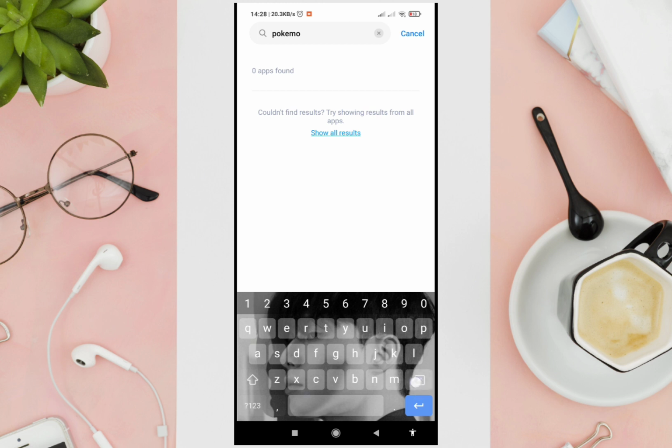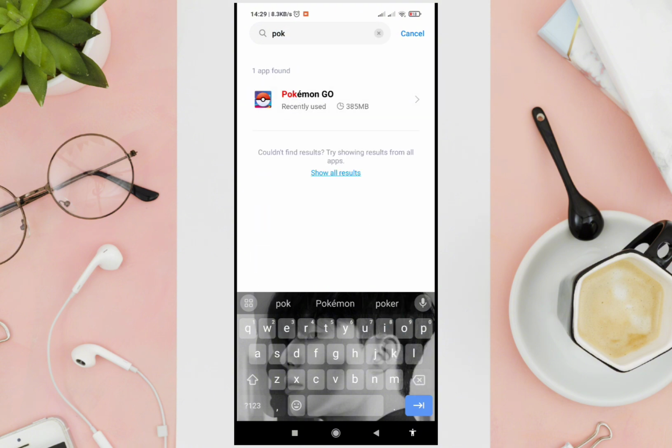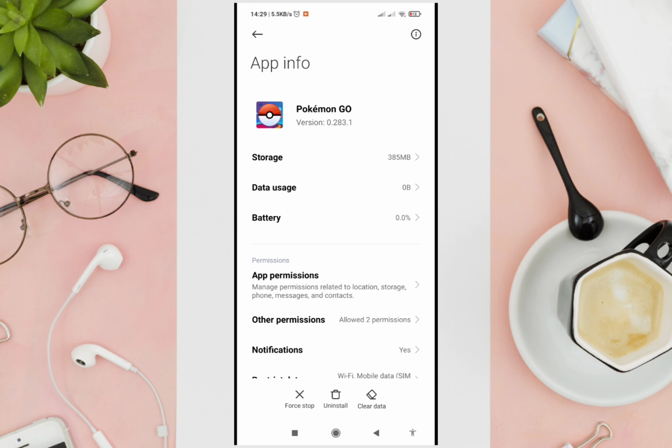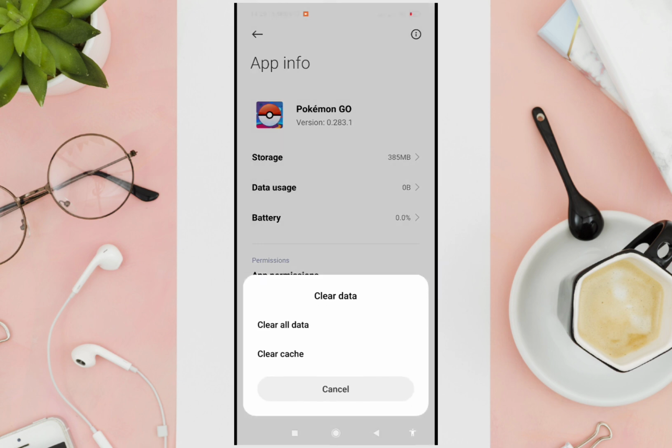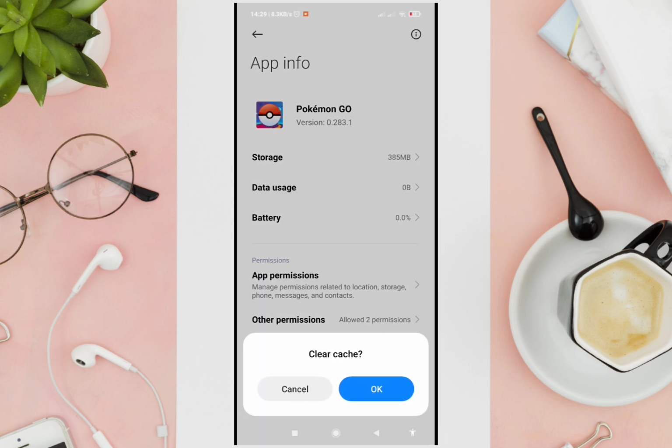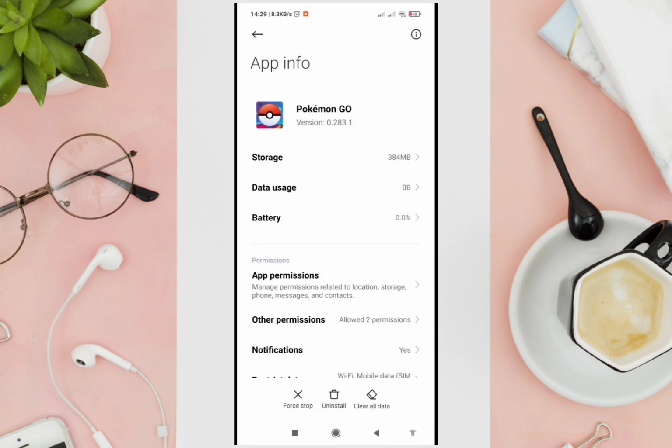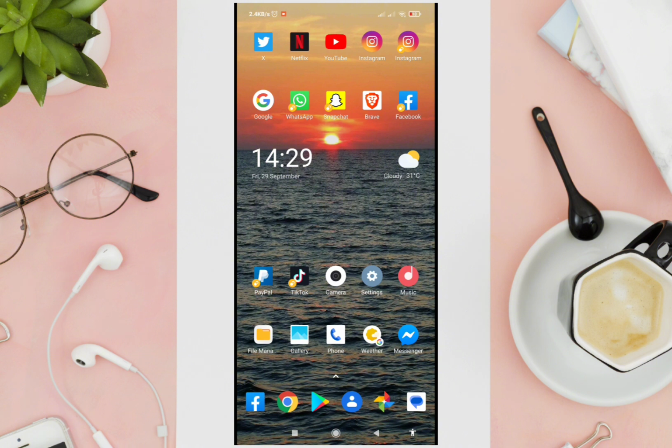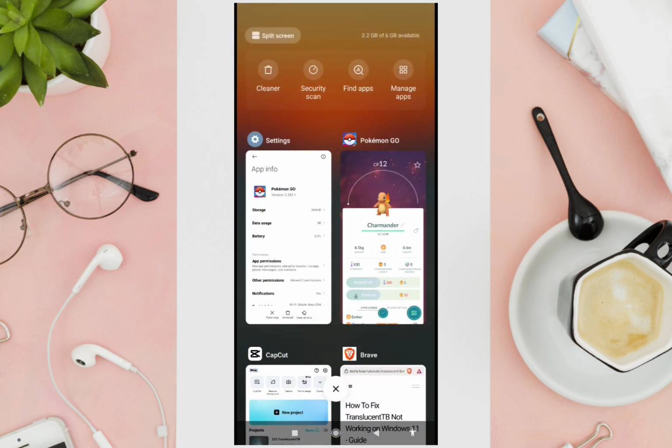So let's type out Pokemon Go. So I'll be deleting this since this is wrong. So here it is. So just click on it and then click on the clear data option at the bottom of your screen and then click on clear cache. Okay, so you will then just have to leave the group and then rejoin because most of the players did that and it works. Okay, so for our second solution is from Reddit.